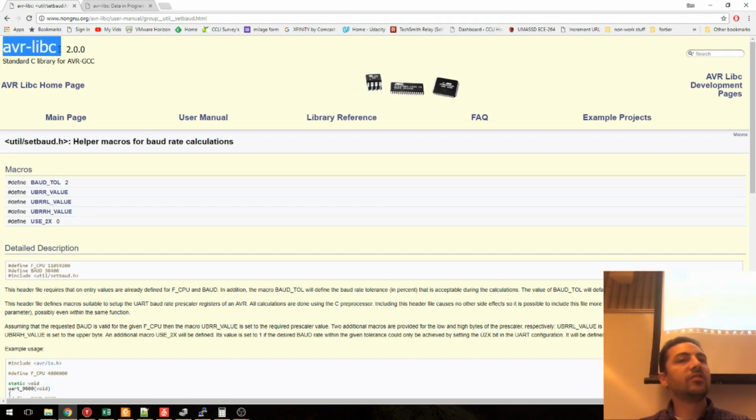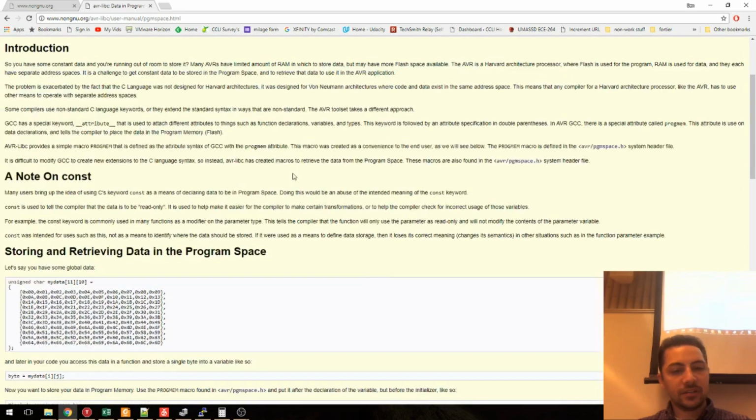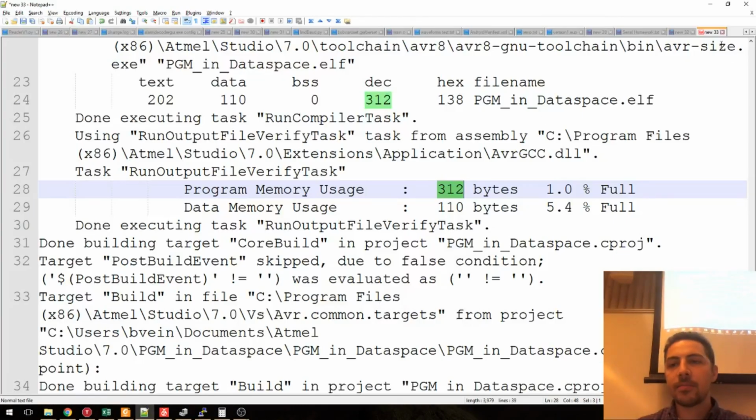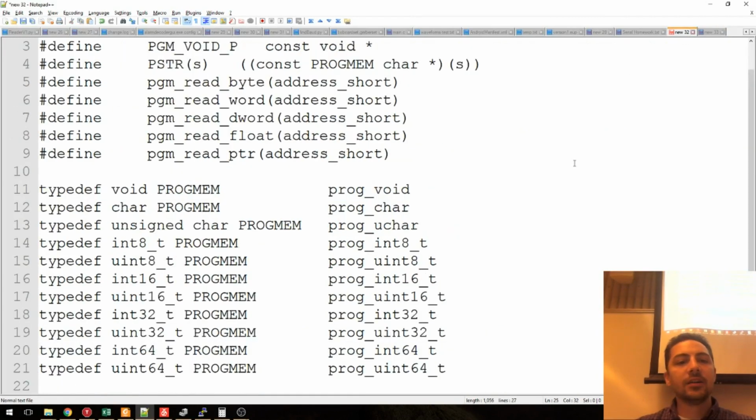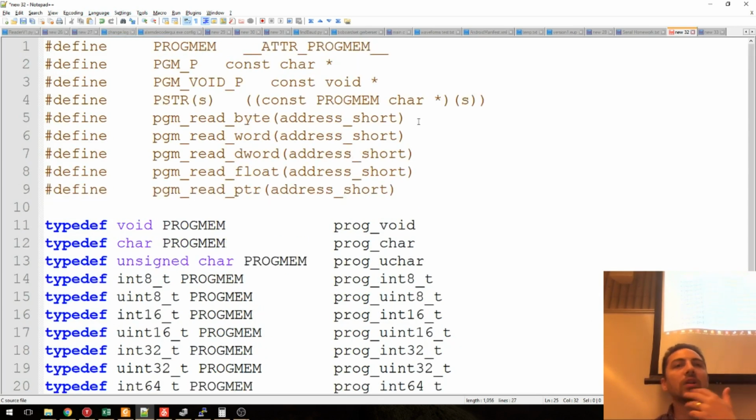If you go to the AVR libc documentation, there is no internet connection. Actually, I saved it all because I knew I was going to have this problem. There is a file called program space, and it has a whole lot of stuff inside of it. Let me just colorize this for you, program space in C. It defines a whole lot of things to help you access data in program memory.